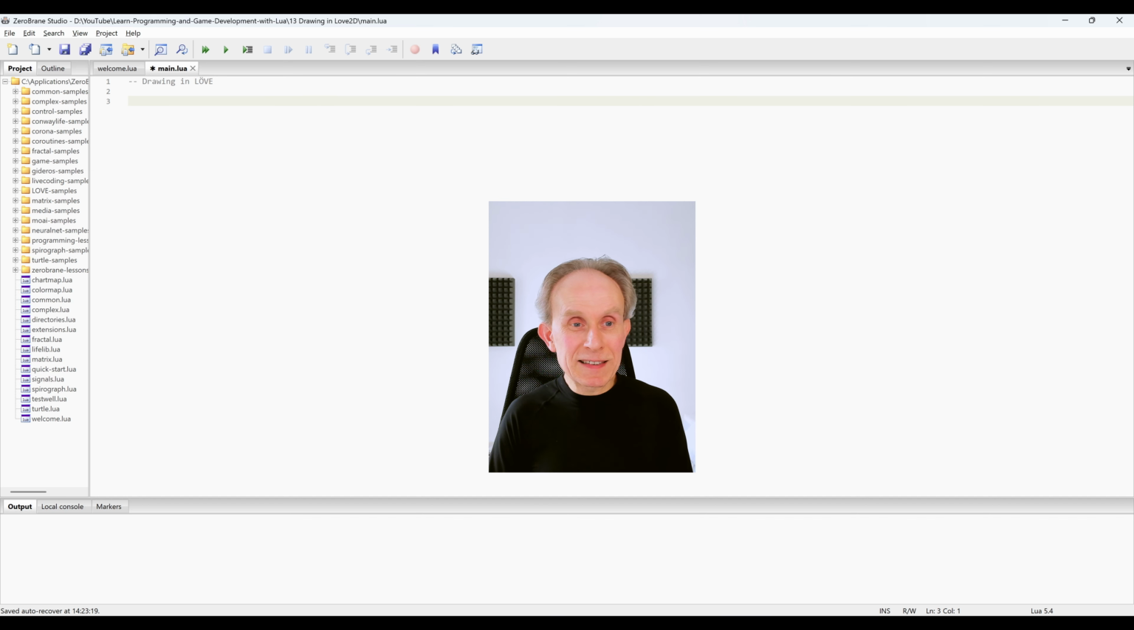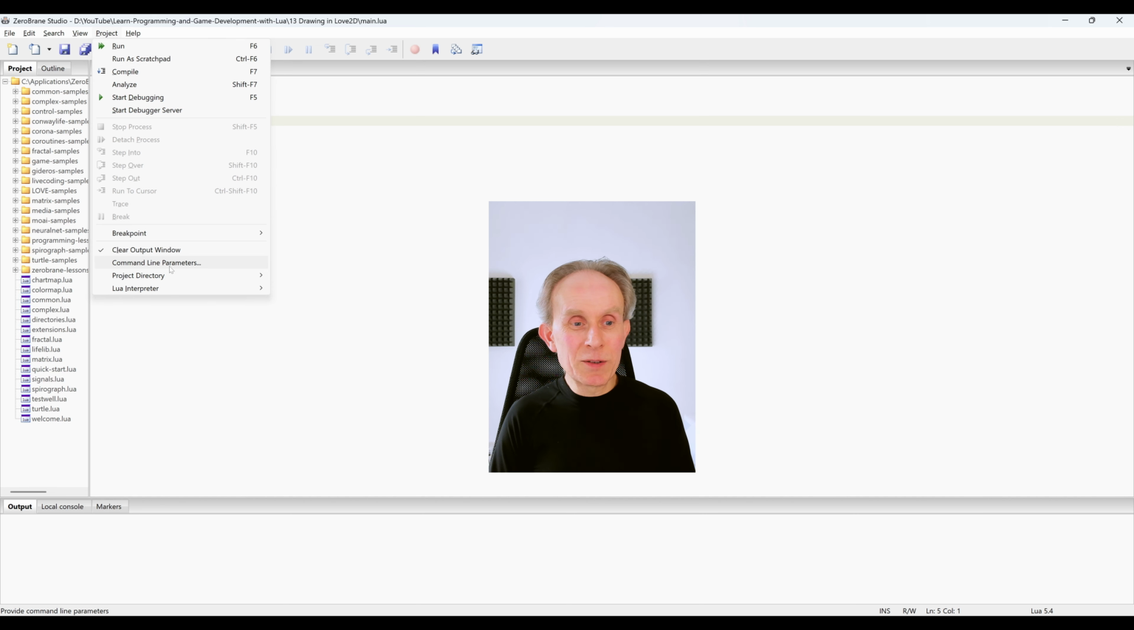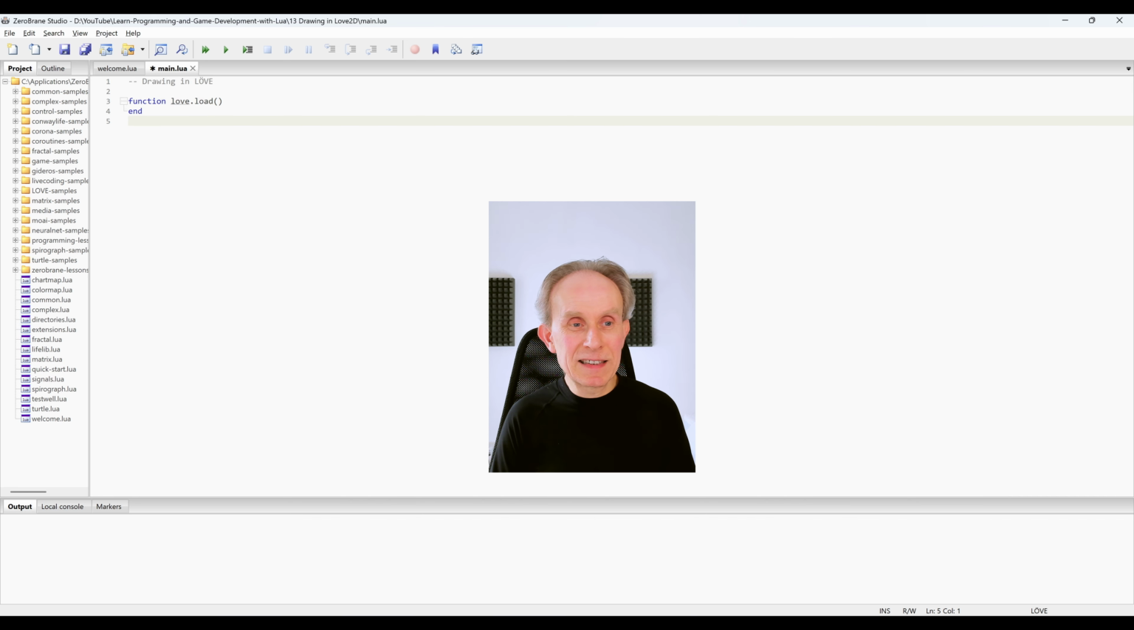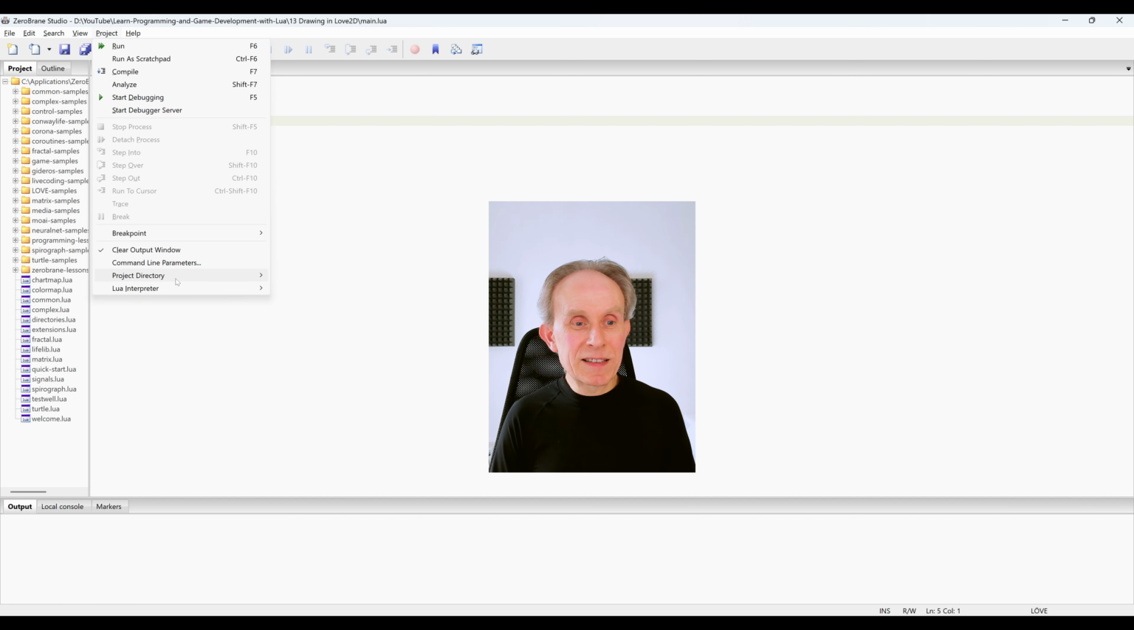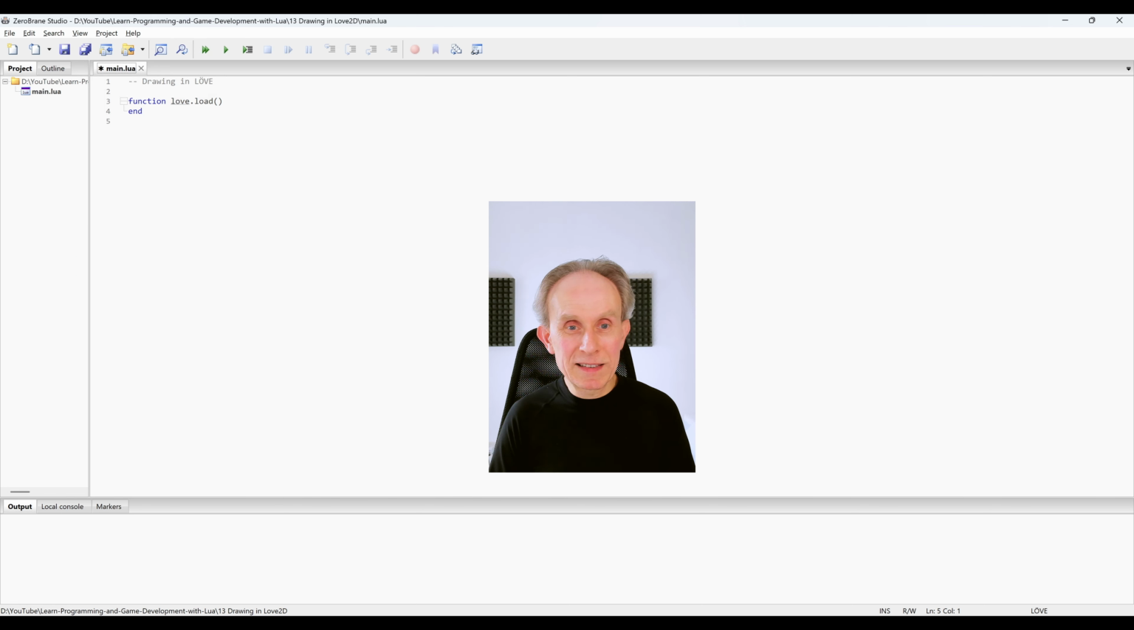I'm now going to write the empty callback functions and then we're going to implement the code. We're going to start with love.load and then simply go end. If you're not seeing the autocomplete, you might need to go to the Lua interpreter, so project, Lua interpreter, and switch that to love. The other thing you might need to do is go to the project directory and set it from the current file. In fact, you will need to do that.